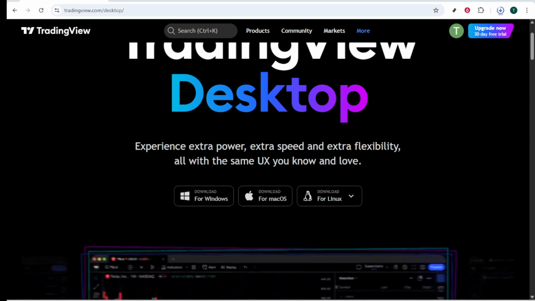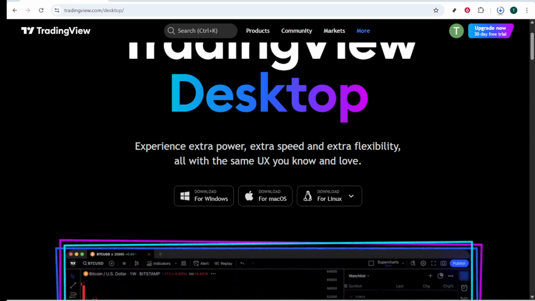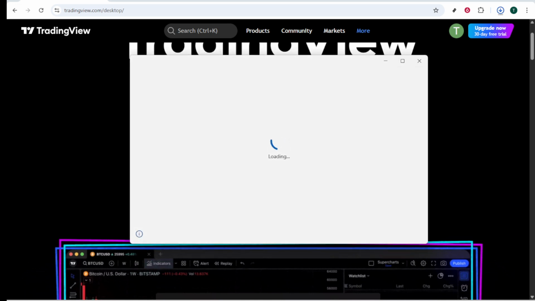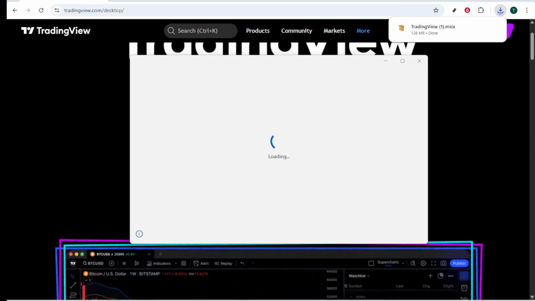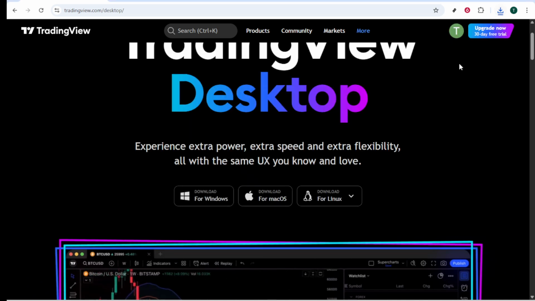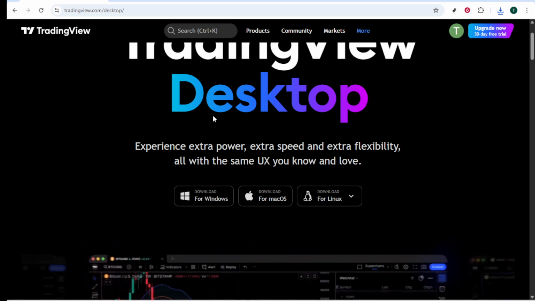Now, if you're on Windows and prefer an alternative method, you can install TradingView via the Microsoft Store. Simply open the Microsoft Store app on your Windows 10 or 11 PC. In the search bar, type TradingView, and you should see the option to install the application. Click Install, and once the process is finished, you can launch the TradingView app directly from your Start menu or desktop. And there you have it.